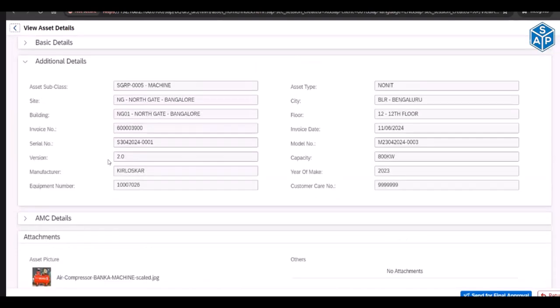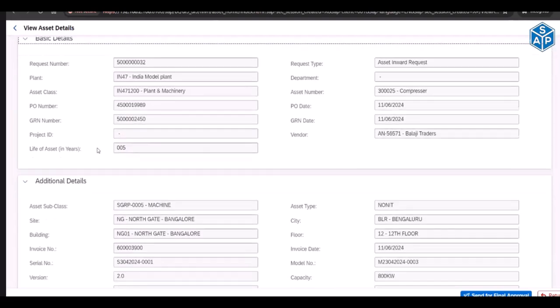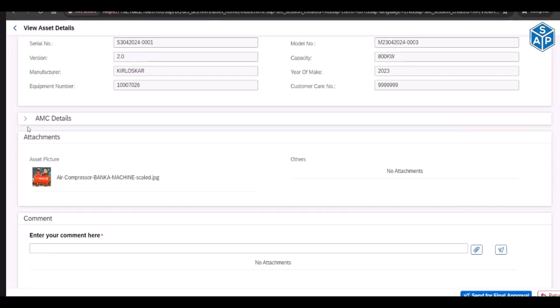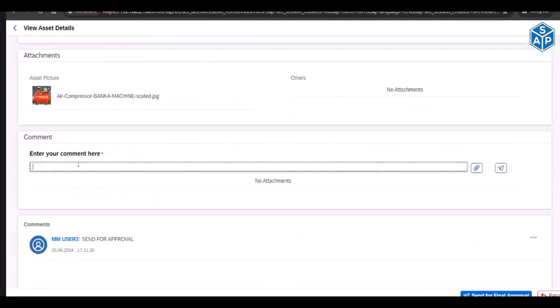So in the approval level, he simply checks all the detail which is given by the creator. He can check the request number, the basic detail, additional detail, whatever is given by the creator, what AMC and warranty detail is given, and he can take the action. Whatever comment is given by the creator we are also showing here. So it is kind of a trail mail here also. He can check what comment was given by the earlier person. So I'll just simply give it.